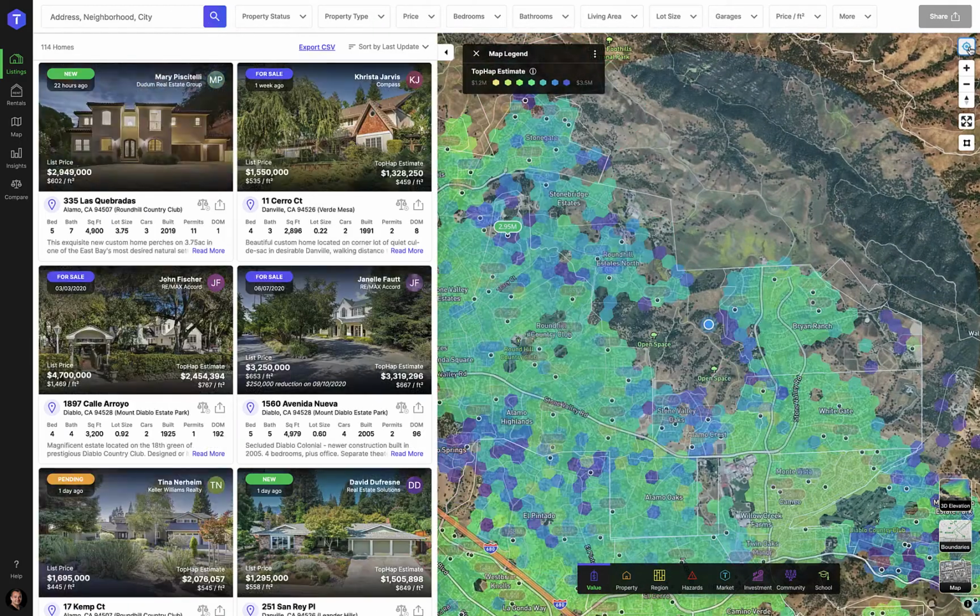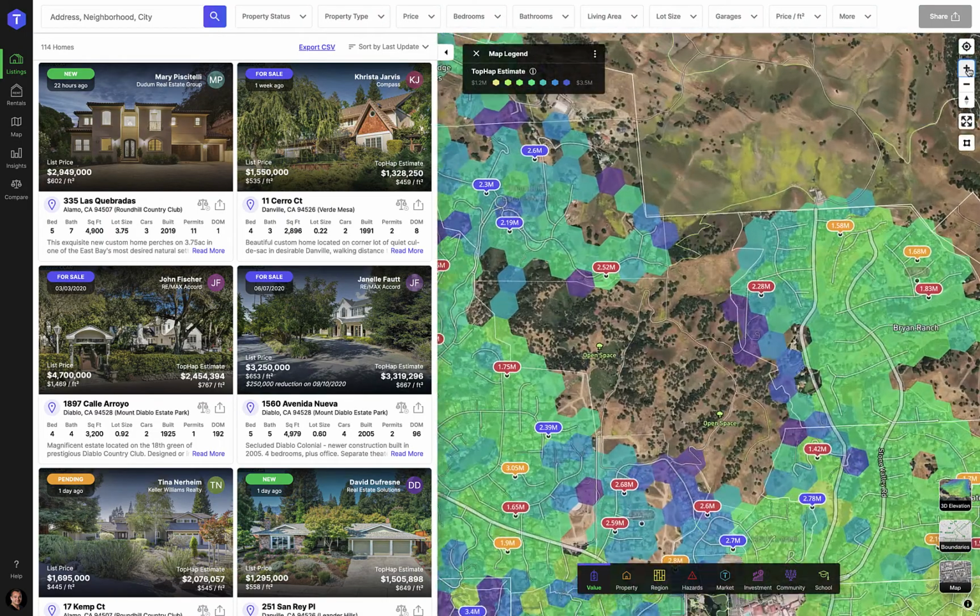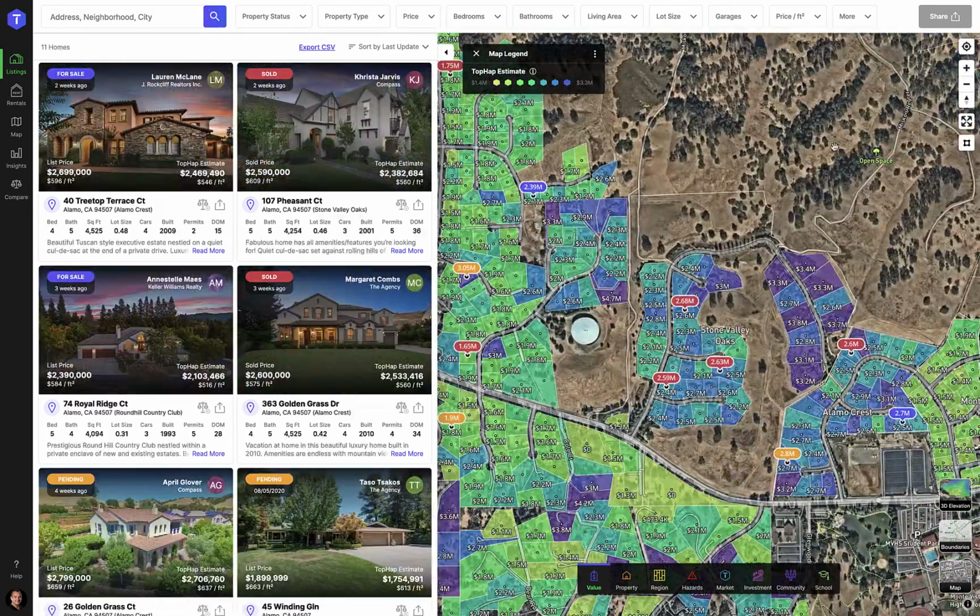If you're using TopHap on a mobile phone and safely driving, then the map will be updated live with your location. It's a lot of fun to drive through areas and neighborhoods and immediately have a full understanding of the real estate market there. Next, we have the zoom in and out buttons, which allow easy control of the map's zoom level.